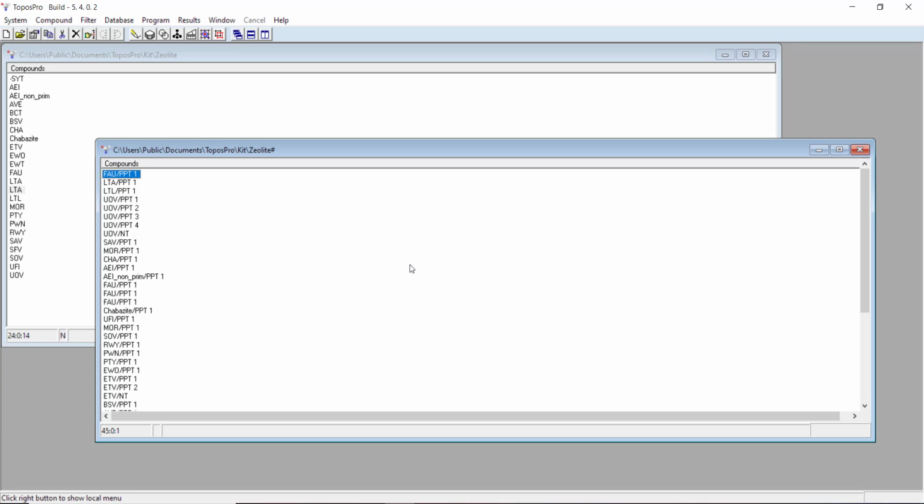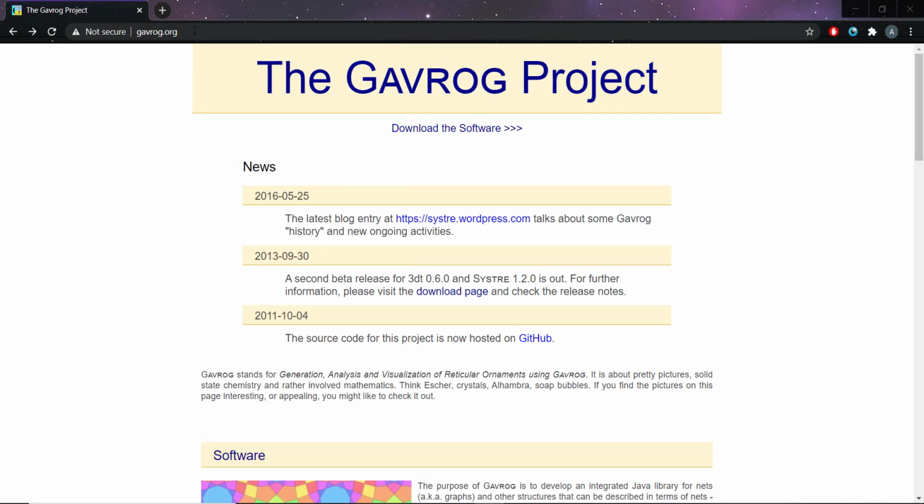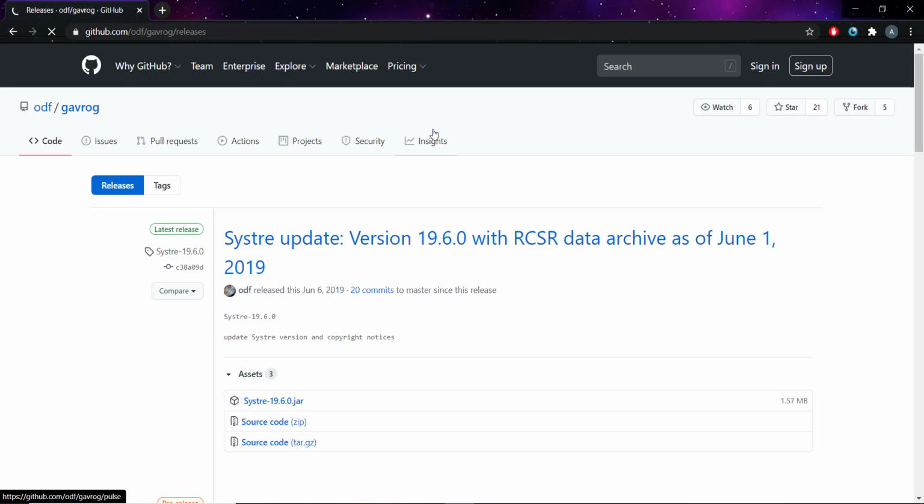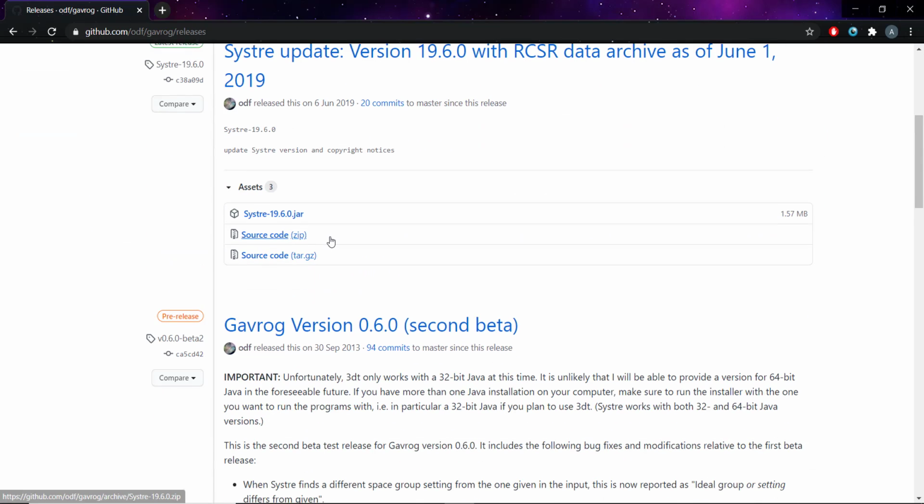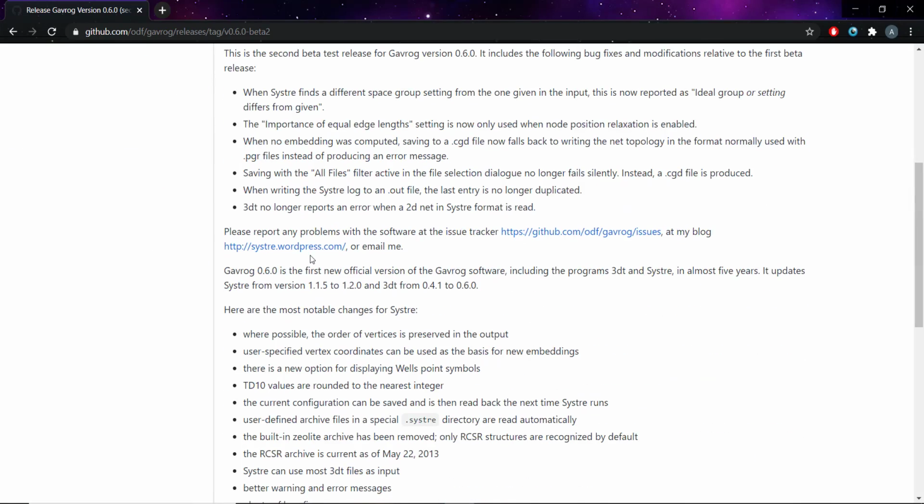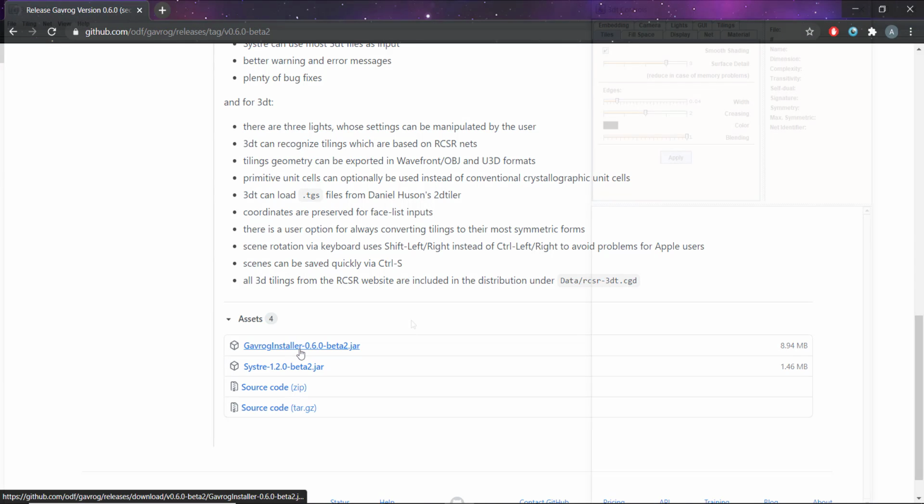So now we need to open this file in 3DT. If you don't already have 3DT, you can download it from this website here, gavrog.org. Click download the software, and it'll take you to a GitHub page where you can download 3DT. If you click this link here, it'll direct you to download the Gavrog project, which also installs Systra, but 3DT is included here. You may need to have Java installed on your computer when you download the software.